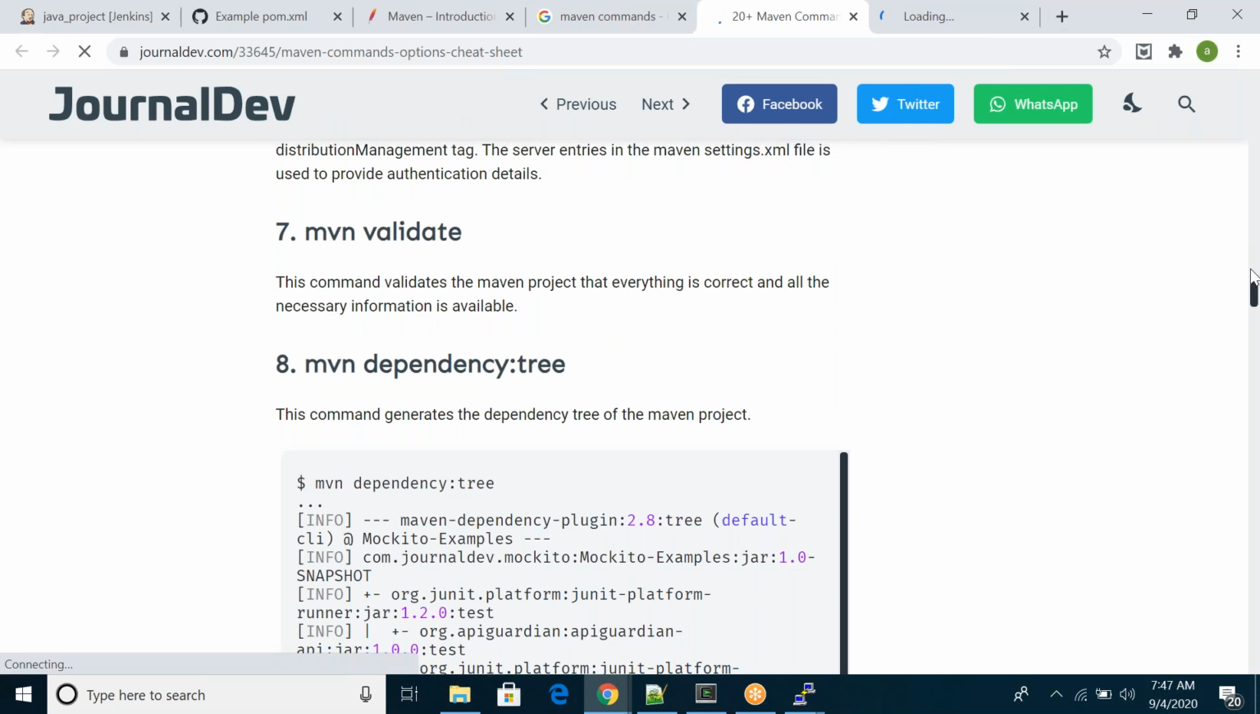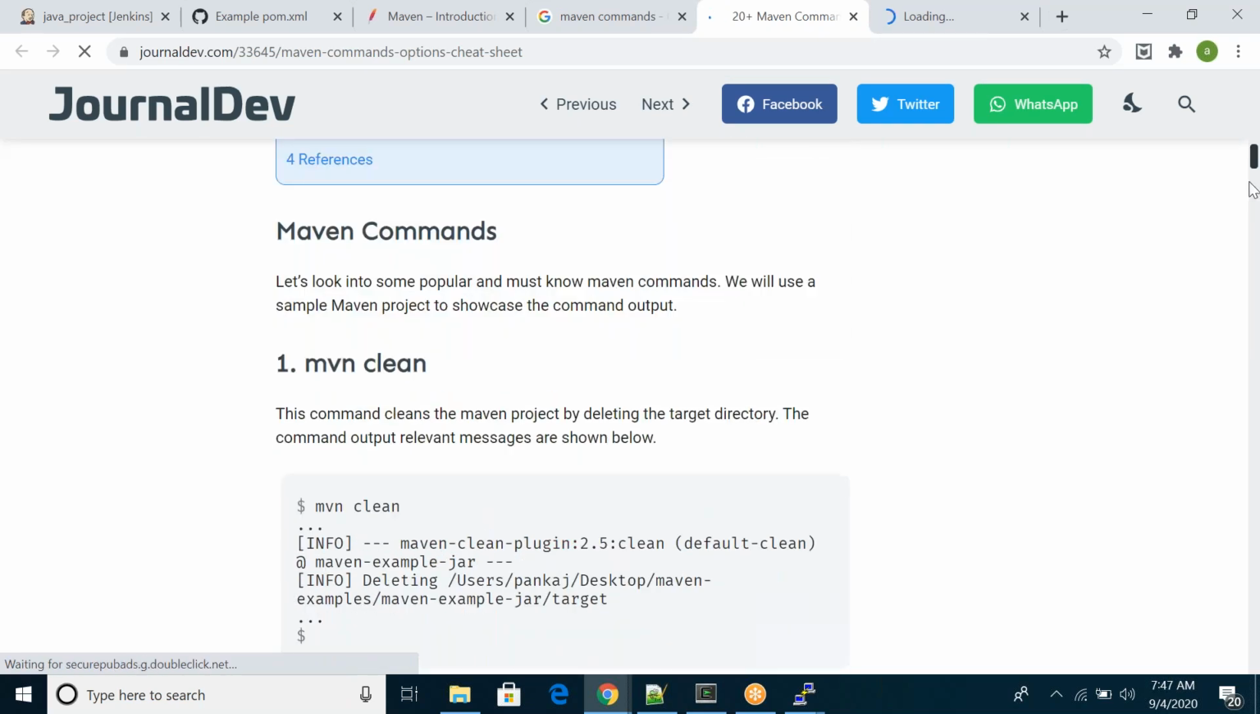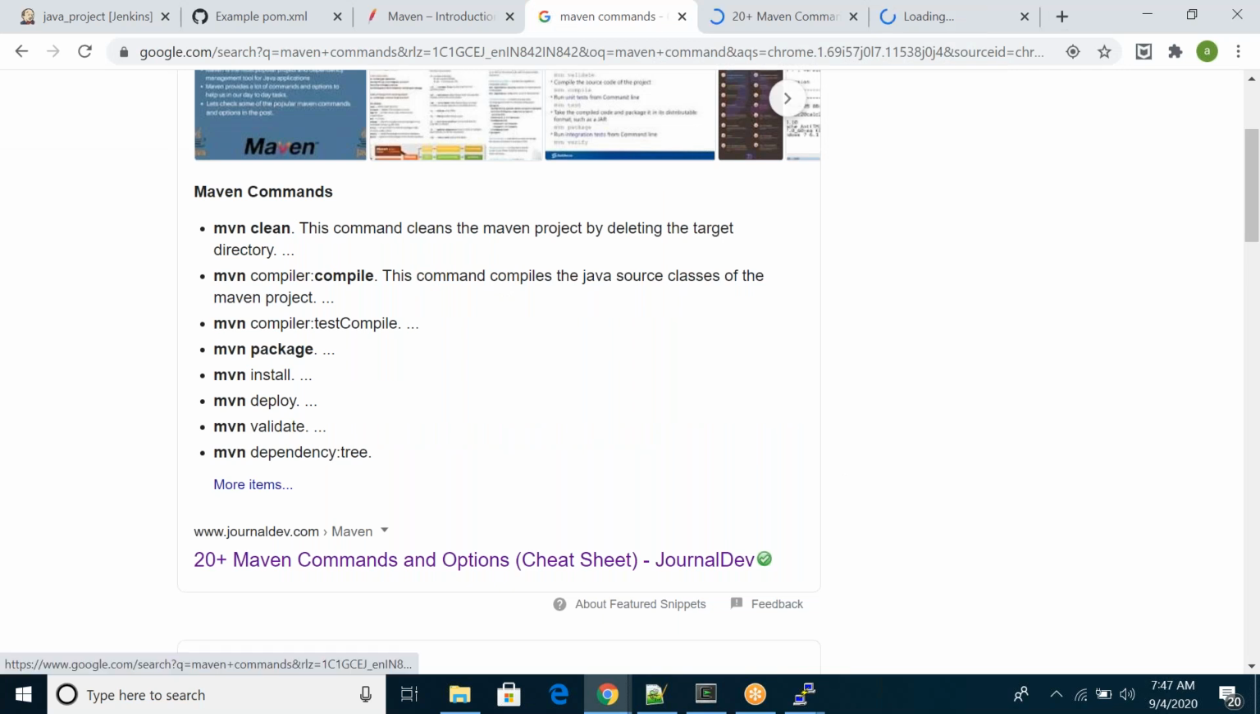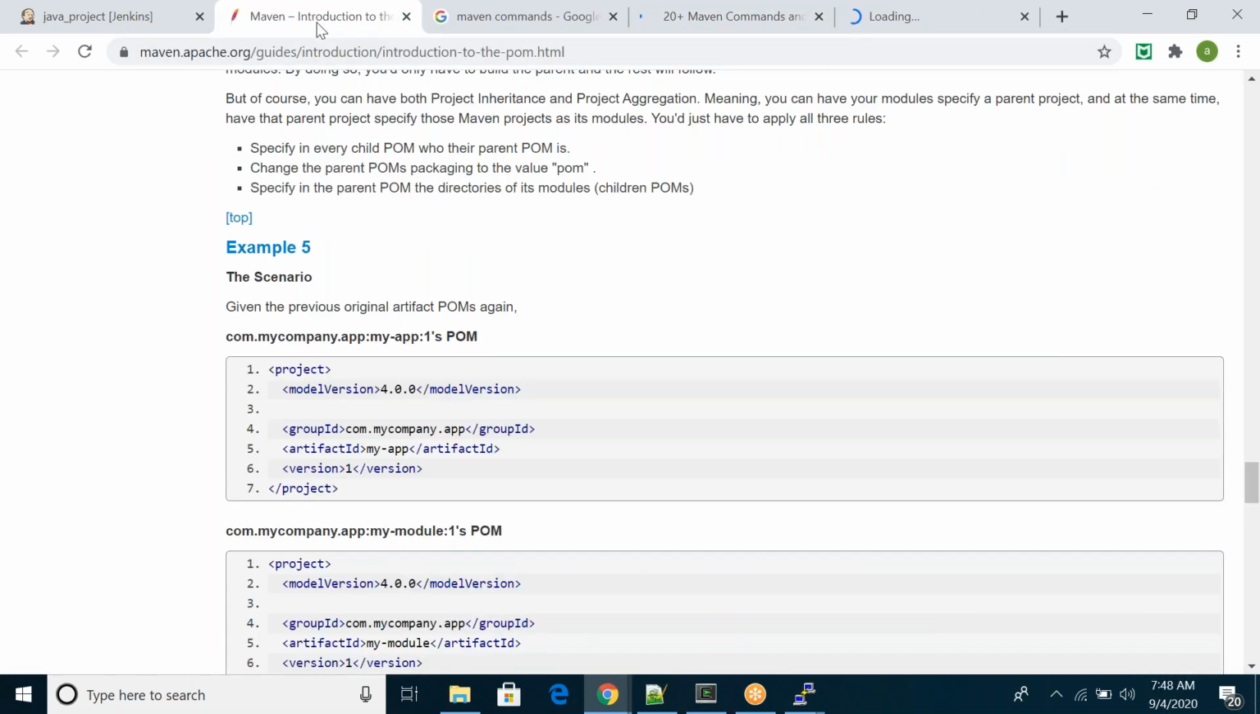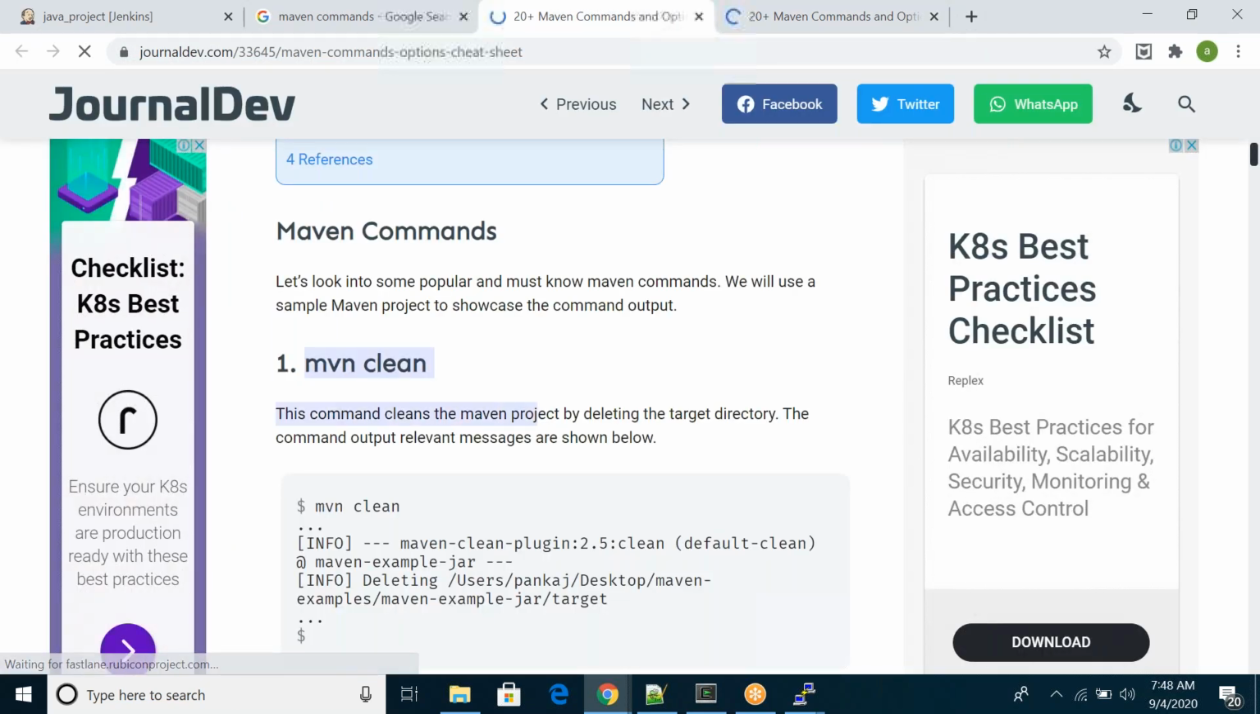Okay, my system will be slow here. So Maven, one command. Maven clean. Otherwise, in one place we can open all the commands. Okay, you can see some commands, Maven clean.